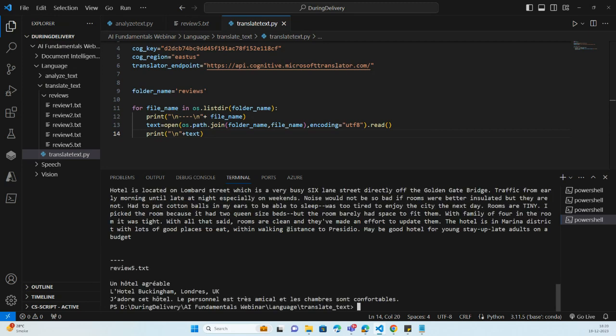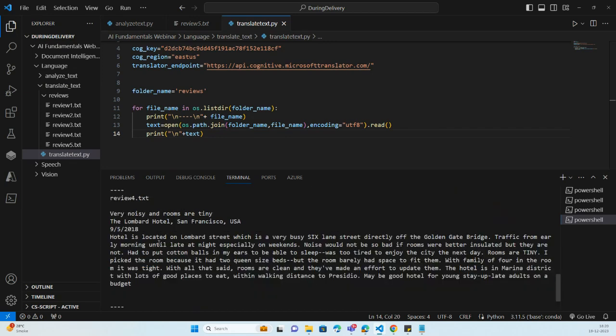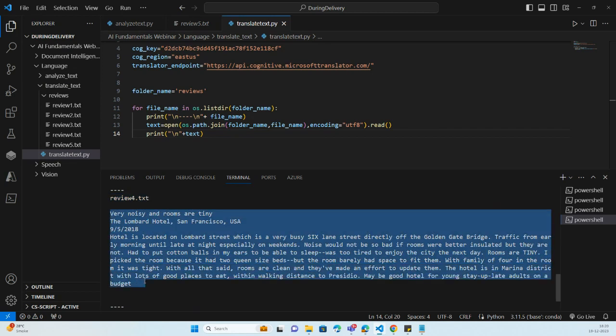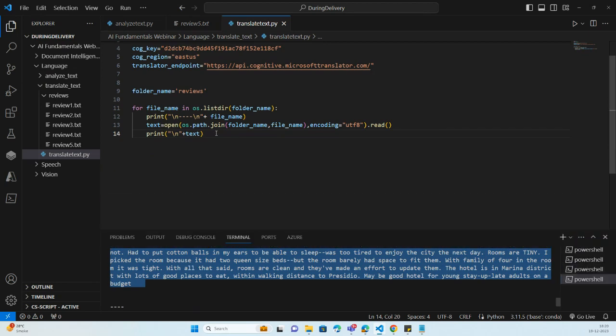Okay, so now you can see below the name of that file, we are also able to see the content in that file. You can see review4.txt is the name of that file, and then the content in that file. All right, now I want to detect the language in this review. If it is not English, I want to convert it to English. So first I will have to detect whether the language is English or not.